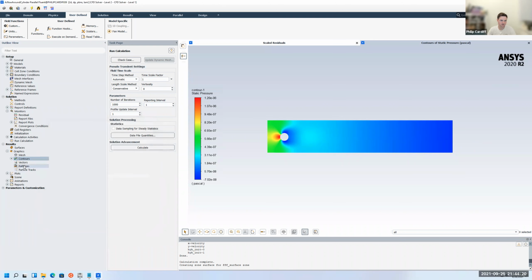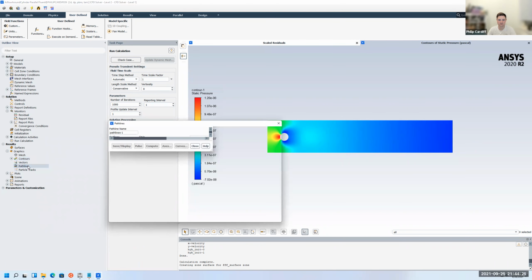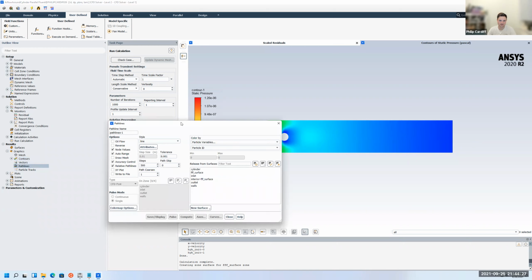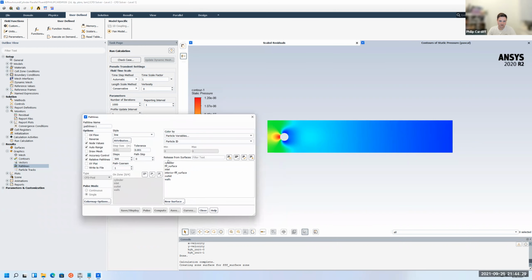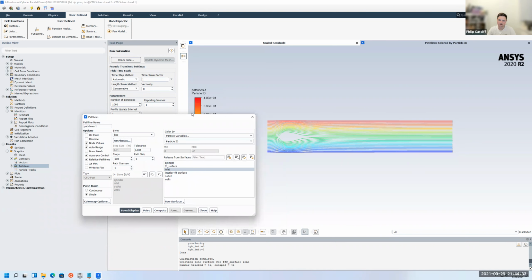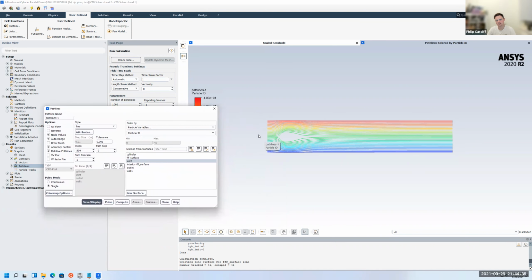That's fine. We can look at even things like path lines here in Fluent. We can do the CFD-Post as well. So you look at path lines and released from surface. So if we tell it where the inlet is and press display, it will show us some streamlines. So the streamlines go around the cylinder. Just near the back of the cylinder, they actually detach.